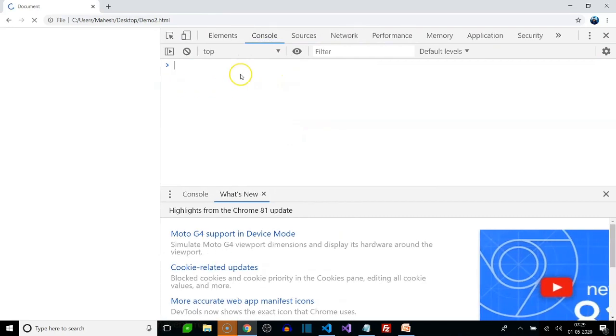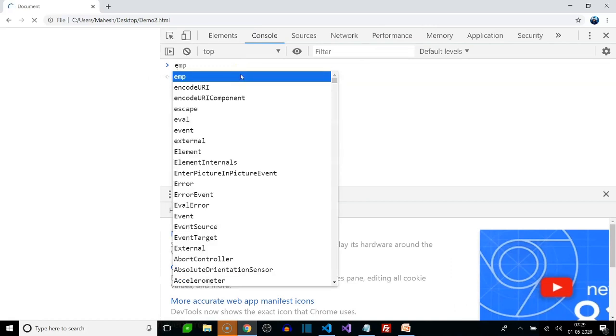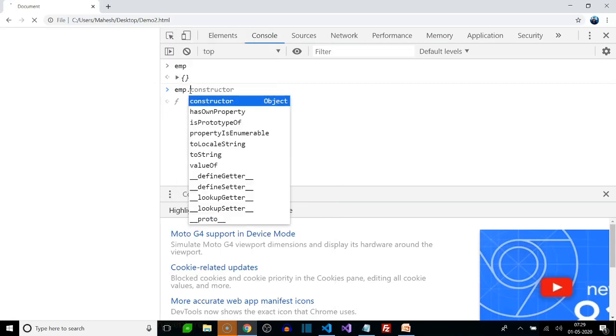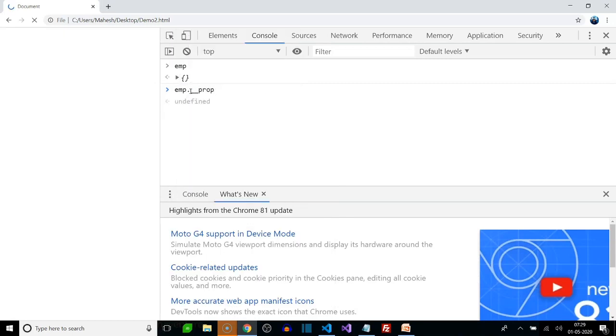Now let's see. What we have here is I used emp just now. So emp is one object which is defined. Now emp, as I said, can have getter setters, can have members and functions. I haven't defined any function in it. So still I'm going to check here emp dot underscore underscore proto.